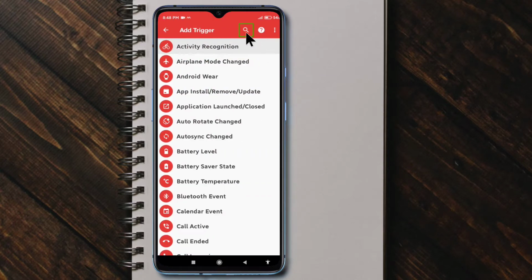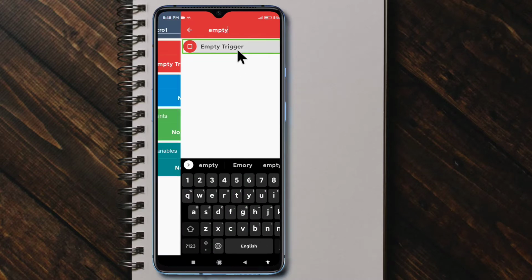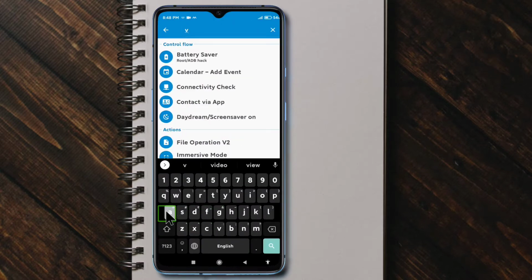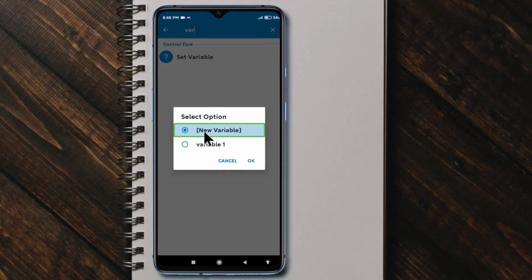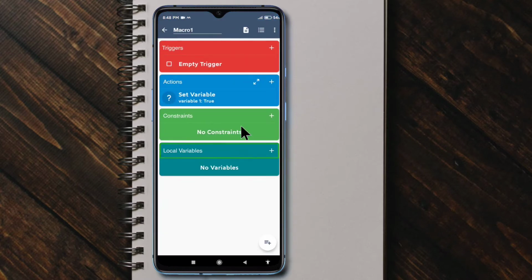I am adding a trigger as an empty trigger just for simplicity and explanation purposes. I am adding an action which contains a variable. Only the set variable action is available, which performs on a variable, so I am selecting it. Now I can create a new variable from here also, or from Macrodata's homepage variable style. So now I am selecting variable1. I am selecting the value as true and now I am adding this macro.